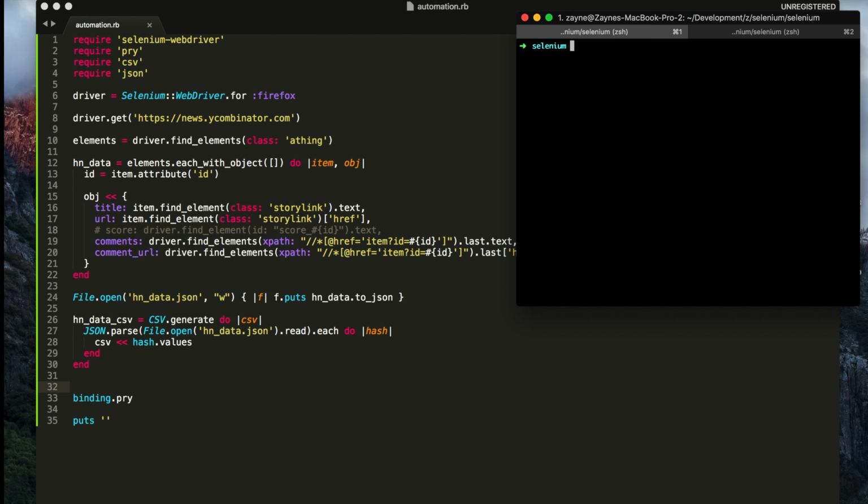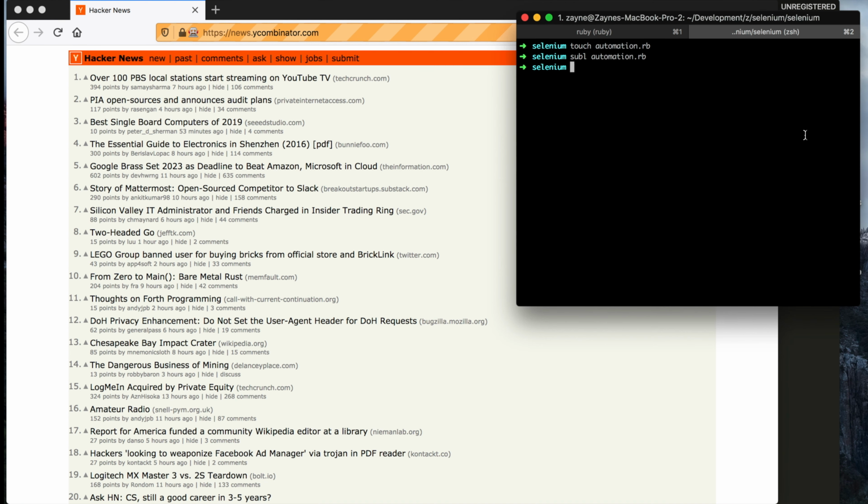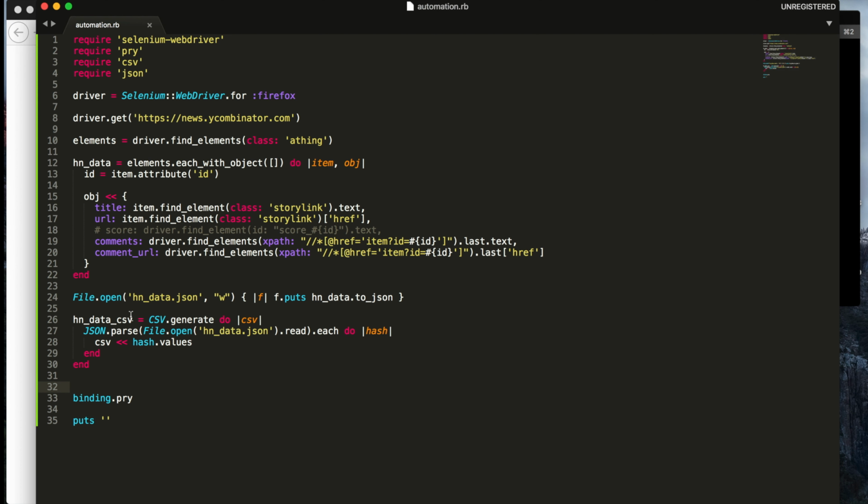So by the time we hit our binding.pry now, we should have collected all of the data from Hacker News, and then we should have already actually created our JSON and CSV files. So let's again run the script. So we can do ruby automation.rb. So it's going to open Firefox, and that'll run our script. Cool, so we hit our pry, and if we look now, we can see that we created our JSON file.